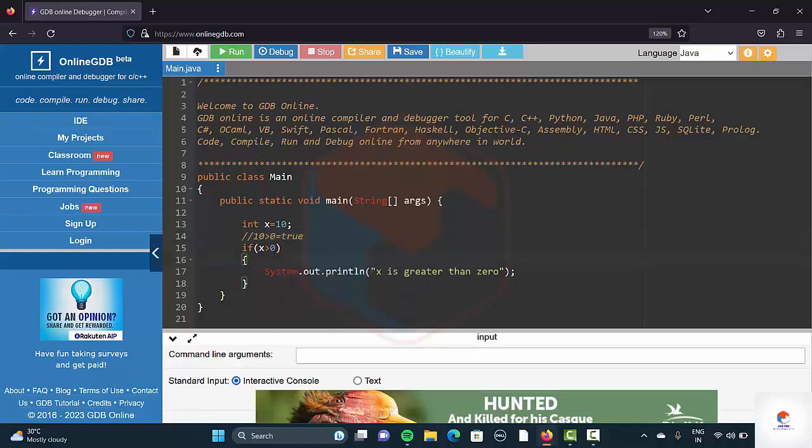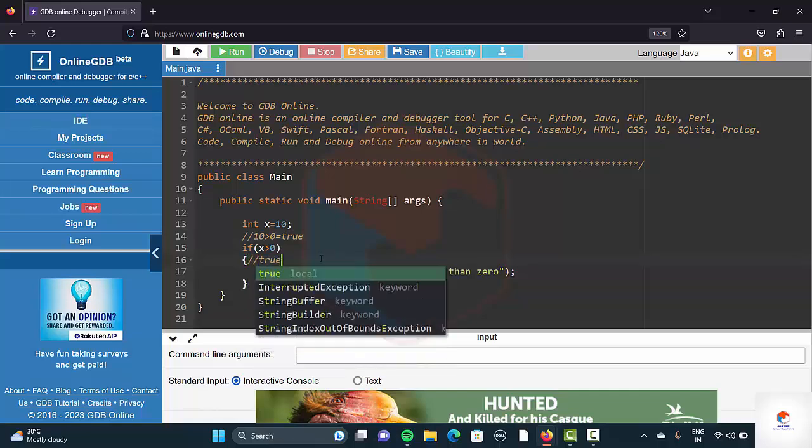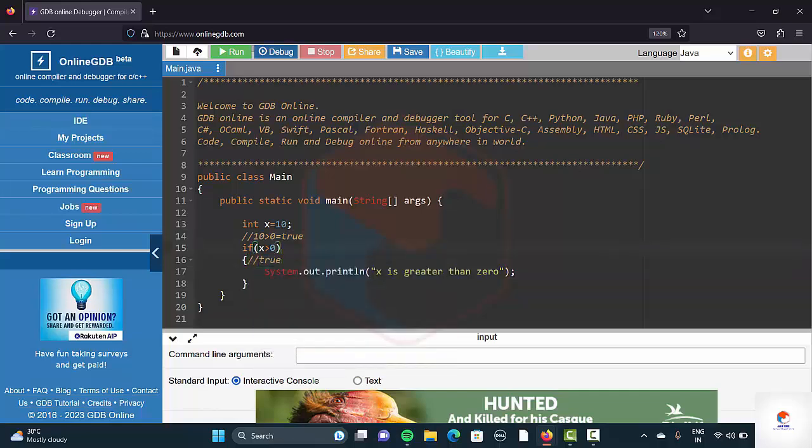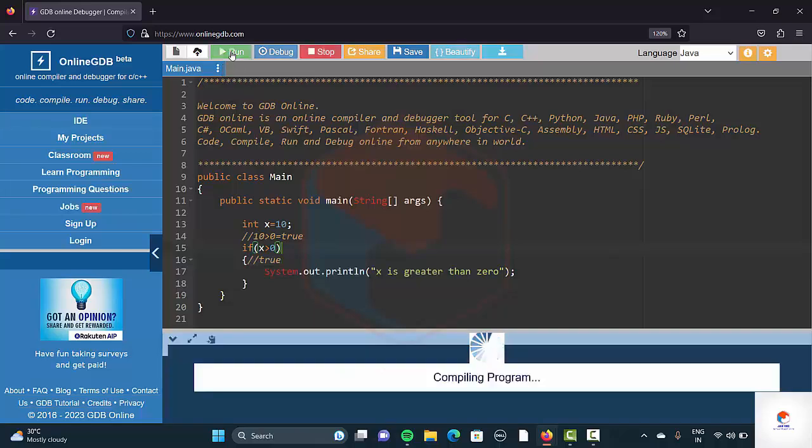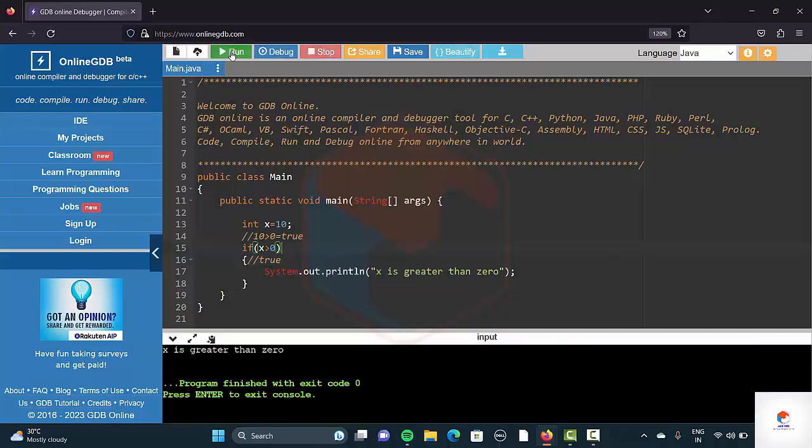When it becomes true, this block is going to execute. Only if this is true, this block executes. Now I am running this code. You can see the output. We will get x is greater than 0. Now else. So here if it is greater than 0, this is going to execute. And next I am adding the else part.